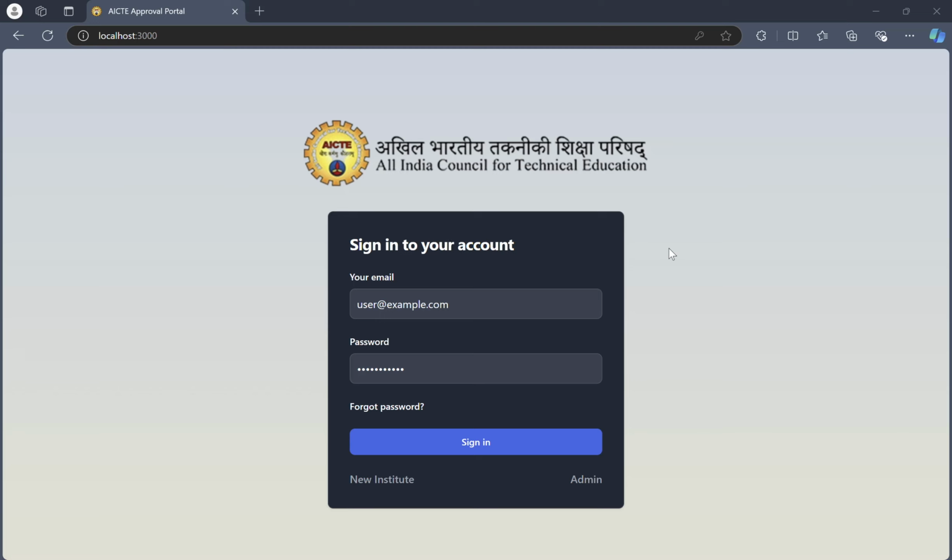Hello, I will be presenting our idea submission for the SIH 2024 competition. The idea is the All India Council for Technical Education, that is the AICTE approval portal, which we've automated with the help of AI. I'll be taking you through the various features of this website.